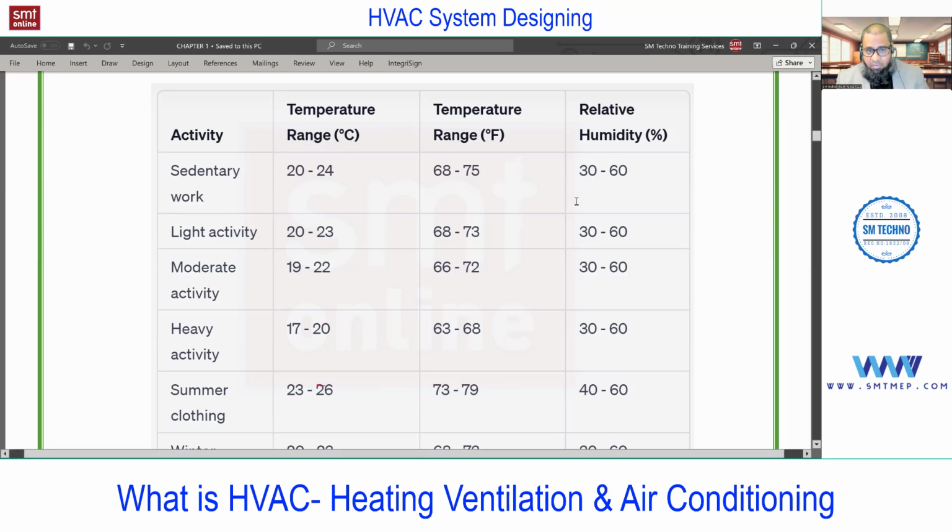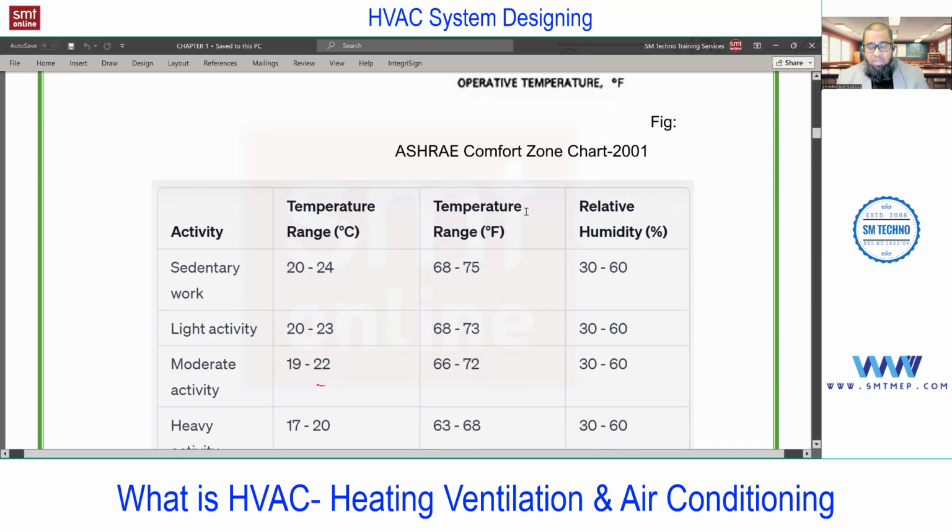So this range is for human comfort. What we are discussing is not for process control. For process control, based on the application, based on the equipment, this may vary, and the best value can be provided by the vendor of that particular equipment.